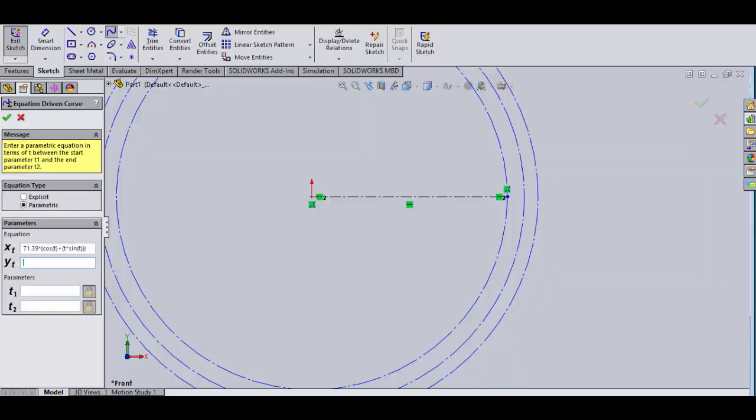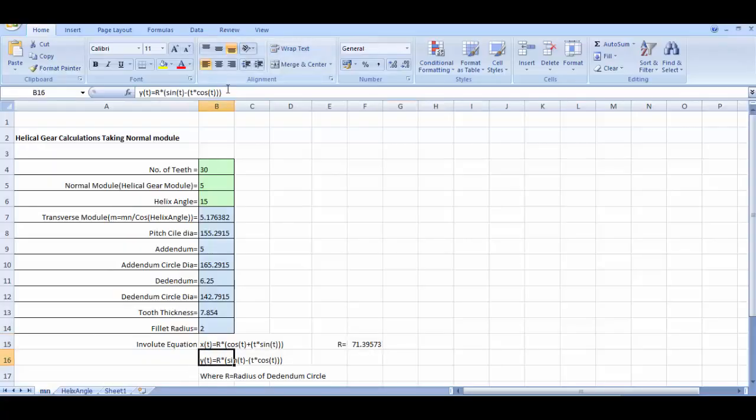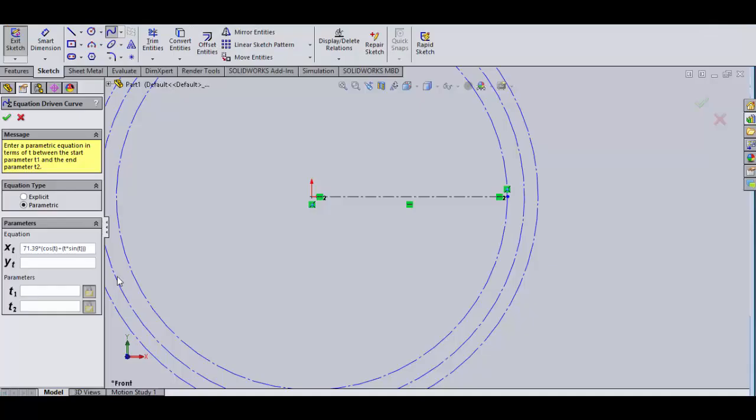Next, YT equation is this. This is the YT equation. Copy this and paste that here. So R value is again 71.39. T1 value, that is the starting value of this T, you take as 0. T2 value assume as some 10.